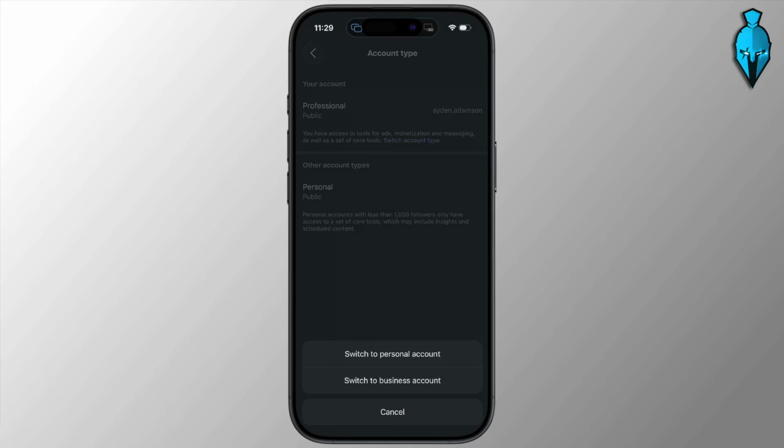From here, you just have to confirm that change and your Instagram profile will then be converted from a professional account or a creator account back to a personal account. You will lose the professional account benefits, but honestly, being on a personal account isn't that bad.